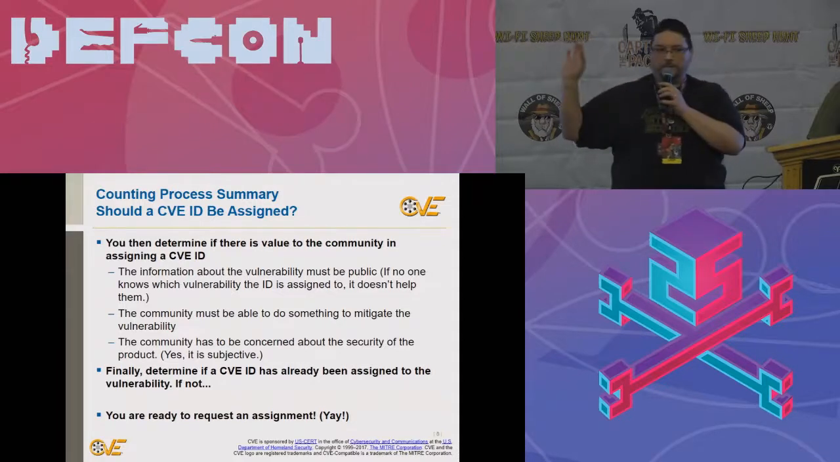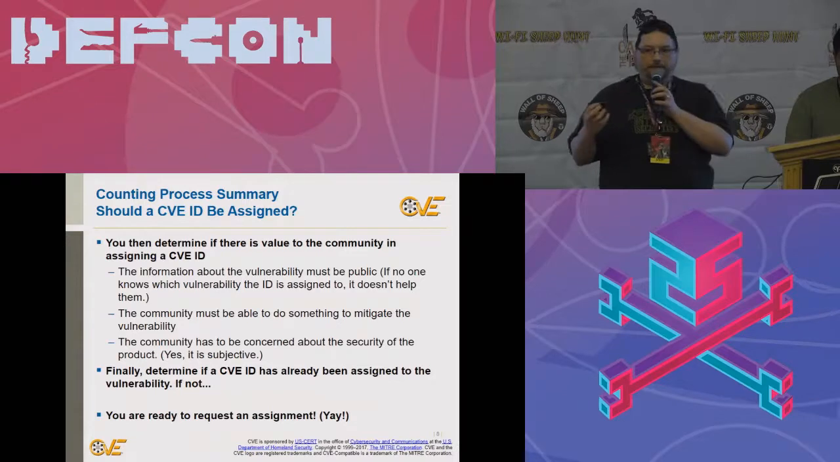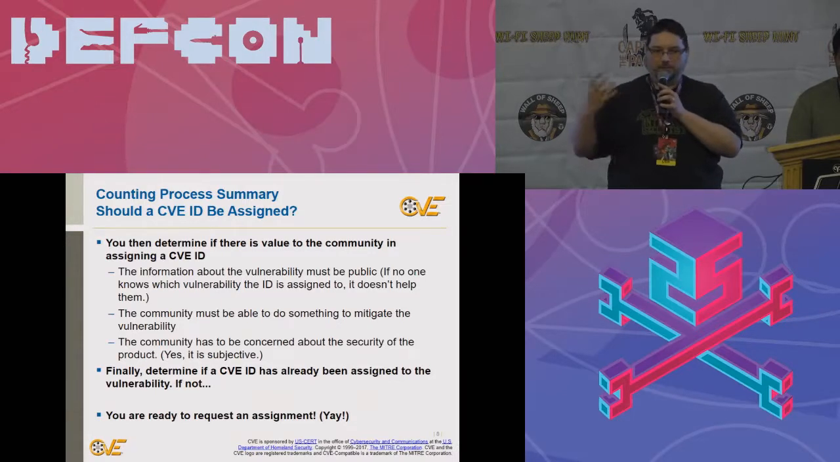Again, the vulnerability must be public. One example where this is not the case is we don't want CVEs to be used for internal bug tracking, where there's like a nightly code commit, and so you find a bug. You don't want to issue a CVE ID if you're going to fix it that night and it'll be gone, and it was never seen by the general public. Again, there's no value there. It's only valuable if it's out in the world and people need to talk about it and know about it.